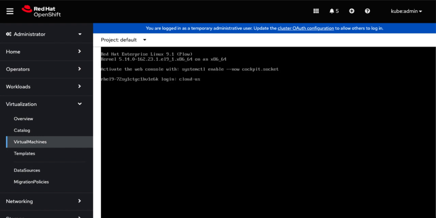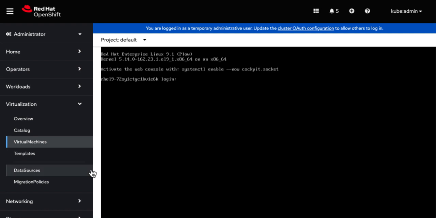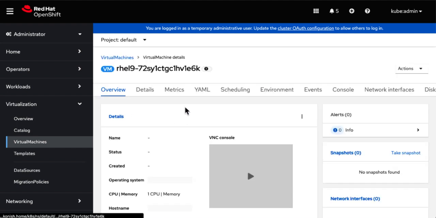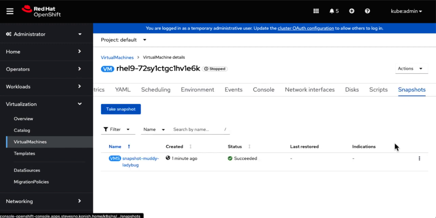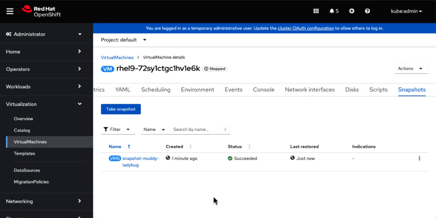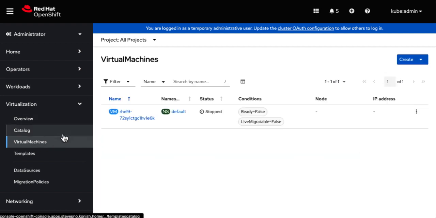So now let's go back to the VM, log back in, and now let's pretend that we accidentally deleted that file. So we're going to go ahead and remove the file. Let's just prove that it's not there anymore. Okay. So now let's go over to the virtual machine and let's go ahead and stop the VM. So now let's go to the snapshot and let's restore the snapshot. Okay, it's all ready to go. Now let's go over to the virtual machine and start it back up again.